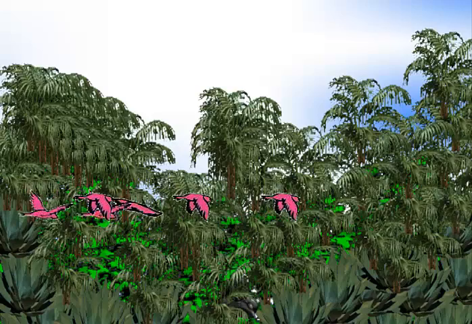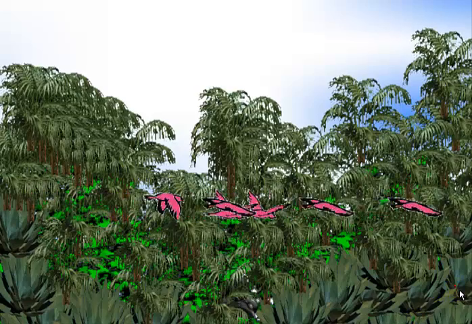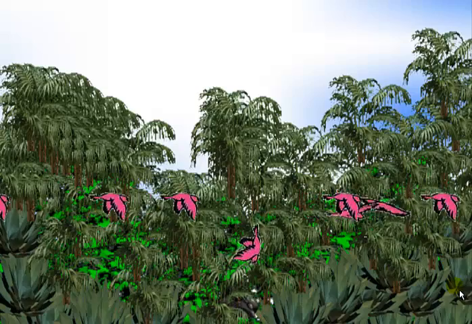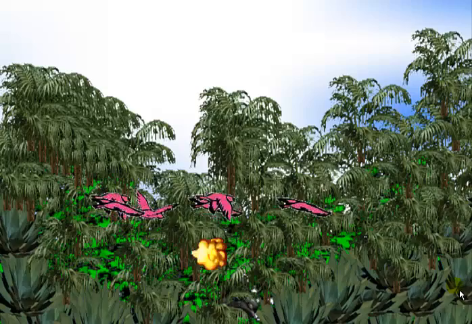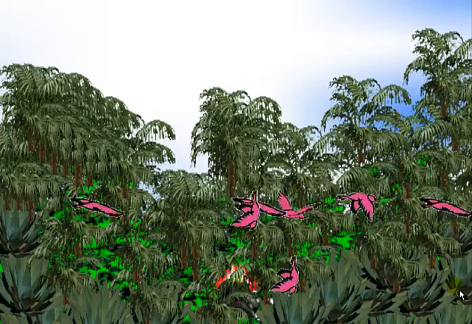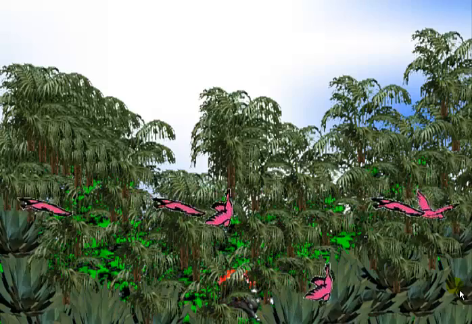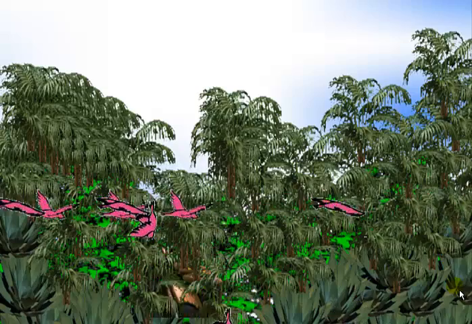Okay, that's how the game is looking now. You see that, guys? And that is how you create the hunter using Game Maker.